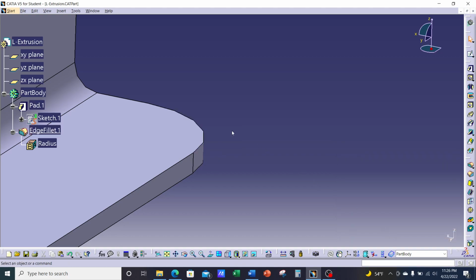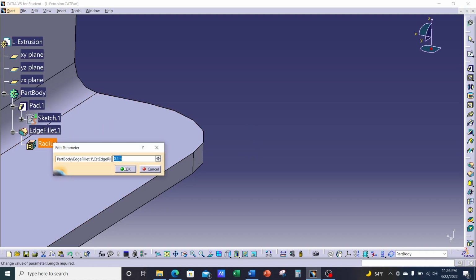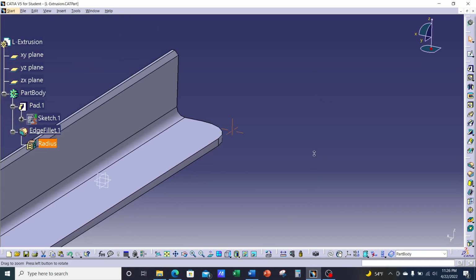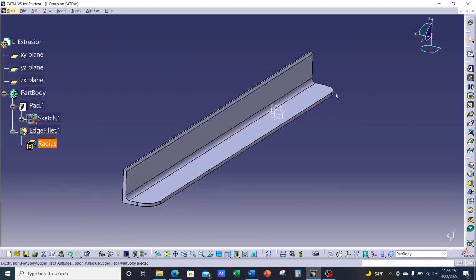So you don't have to keep clicking on edge fillet when you have multiple fillets. You can just select multiple edges as long as they have the same radius, which is 0.5 inches in this case, and OK. Let me zoom out just to show you that we do have two fillets off of one command.